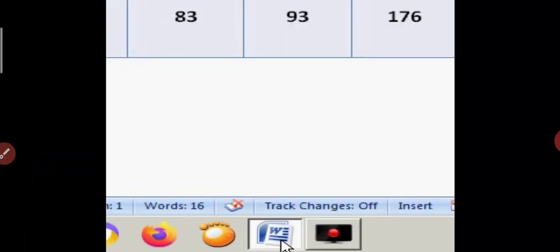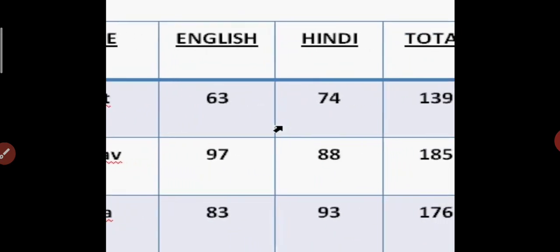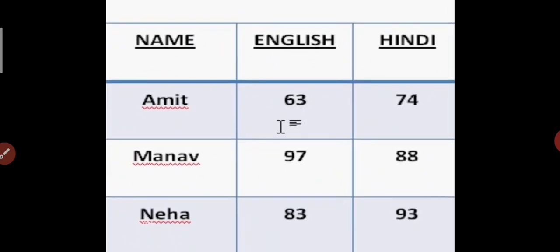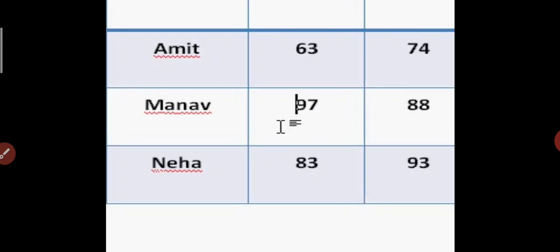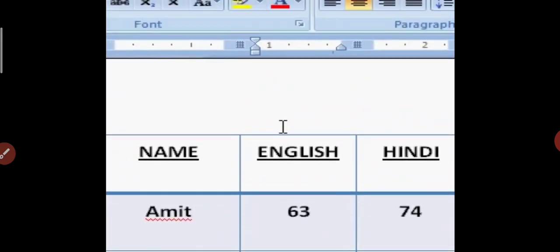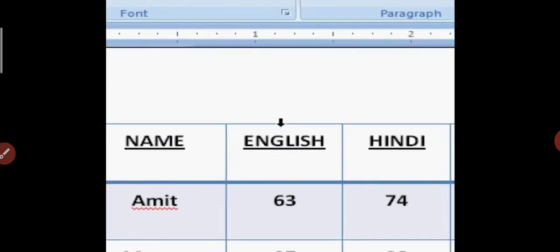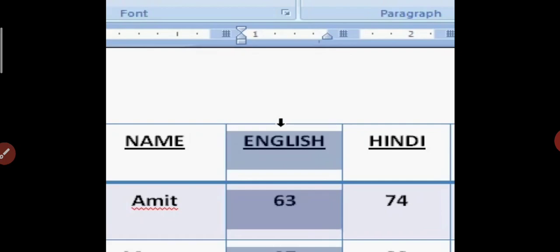We are opening MS Word, and in Word you can see the same table that you have seen there: Name, English, Hindi and Total. The same table. We are going to insert a new column in between Name and English. Okay, in between the columns Name and English. So the first step is to select the column.